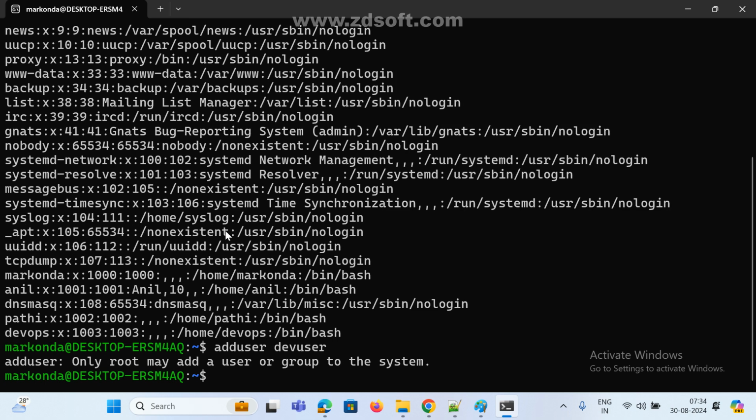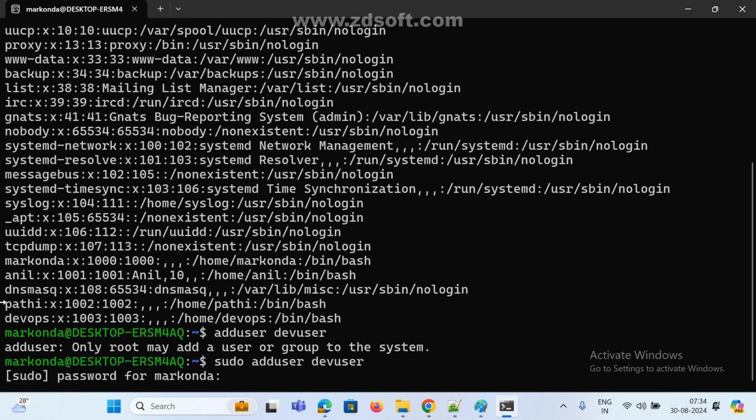Now, I am not moving to the root user, I am just acting like root. In that case we can use sudo adduser devuser. Just give it. Now it is asking for a password. Since you are using root privileges, it is asking whether you are really eligible for root or not. Just give the password.